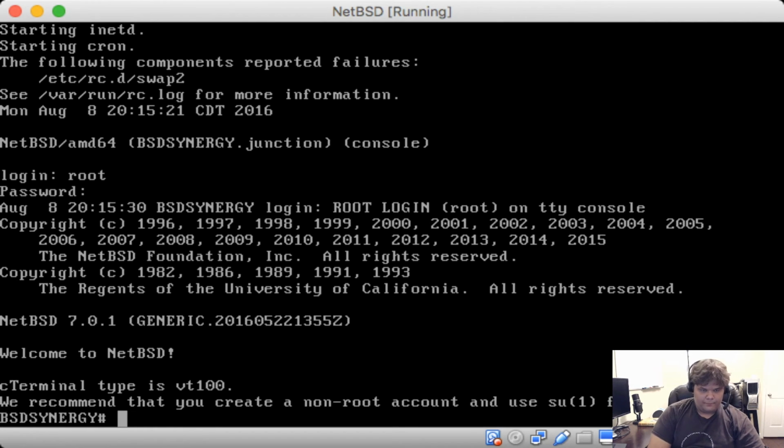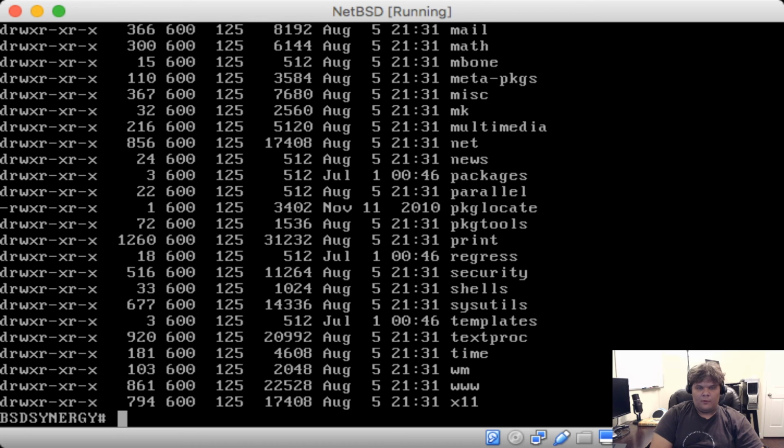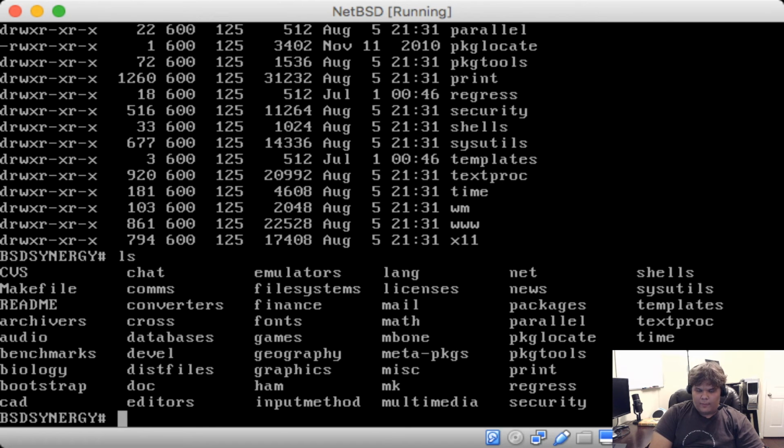Okay. We recommend you create a non-root account. Oh, that's sweet of them. Okay, so if I want to actually build something from source on NetBSD, I go into user, and instead of ports like we're used to on FreeBSD and OpenBSD, we use pkgsrc. And now, as you see, these are the ports for NetBSD.